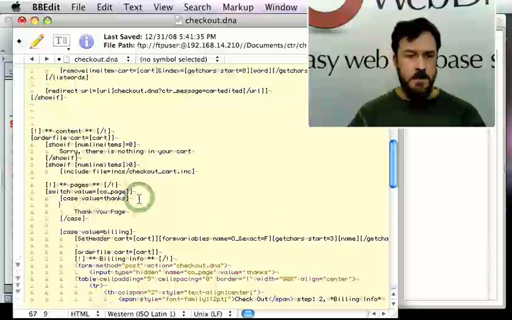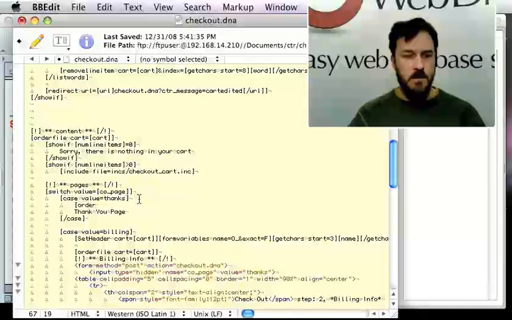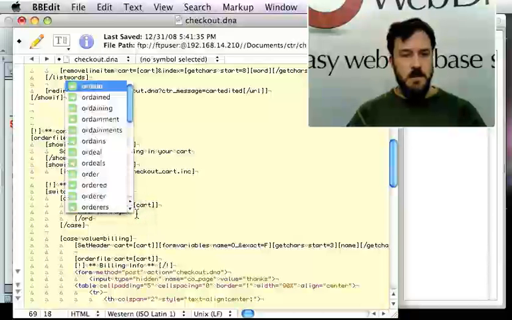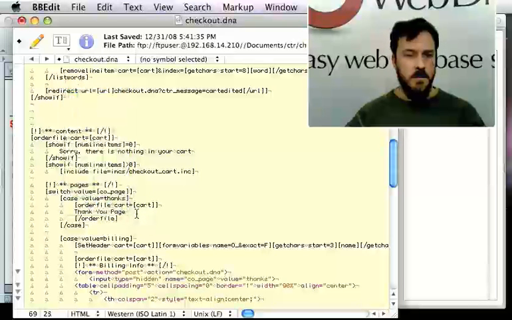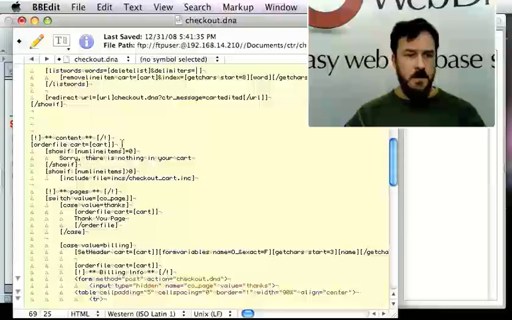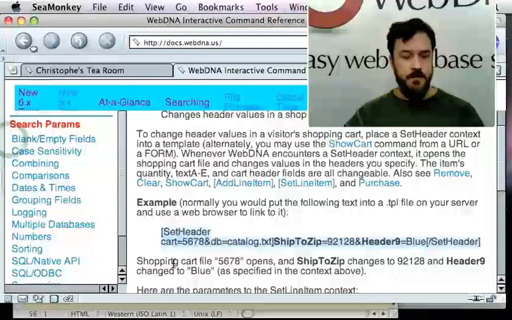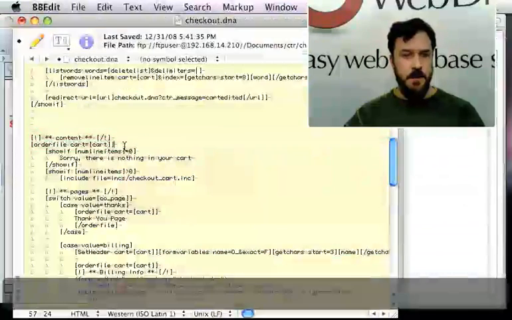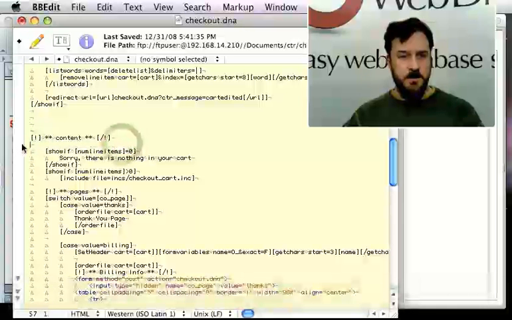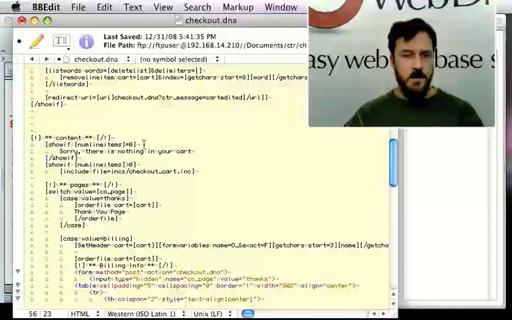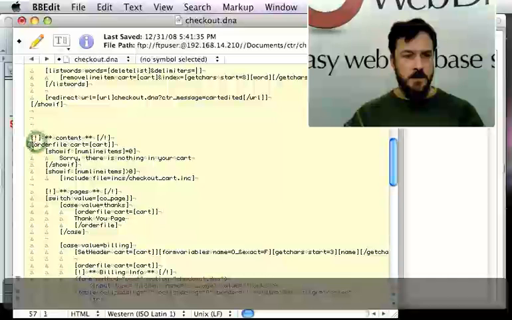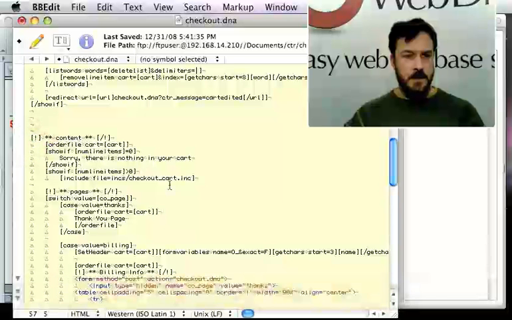We'll do that on the thank you page here. And we'll take this one out. We have to leave this one in to decipher the number of line items here.